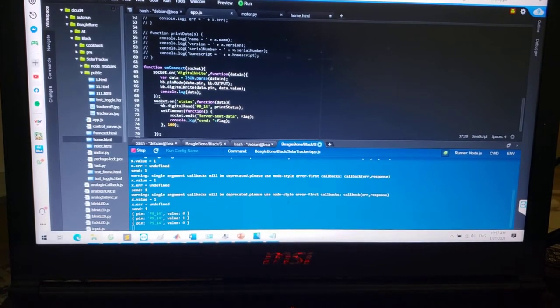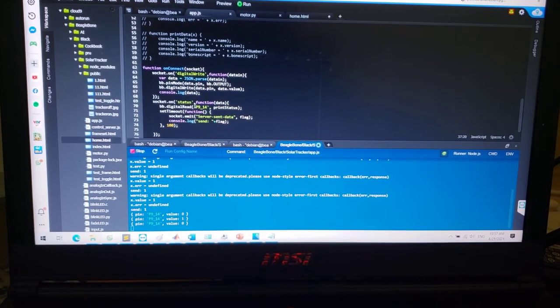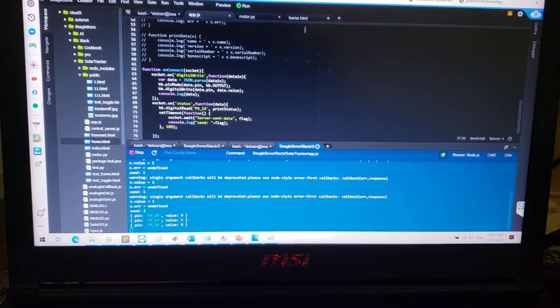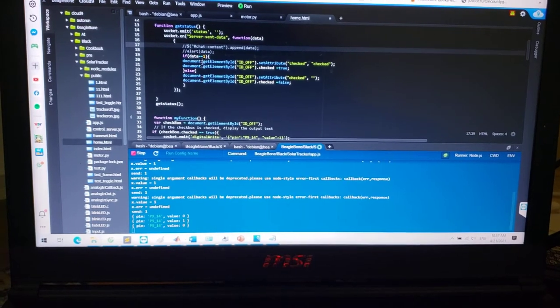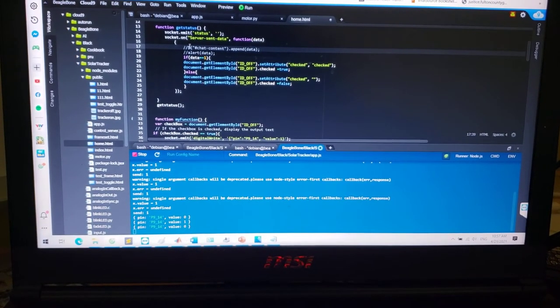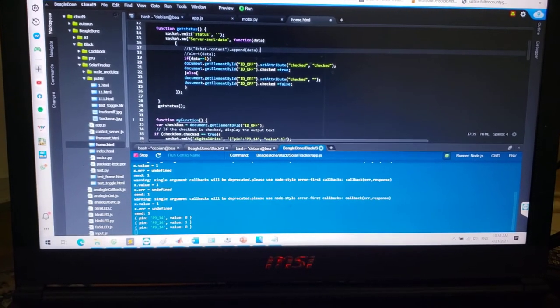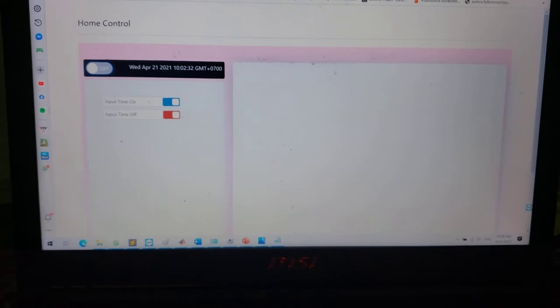The server reads the data from the pinout of the LED light and sends it to the web page, and it is 0, so it shows false. It means the LED light is off, and we show on the web page the off.